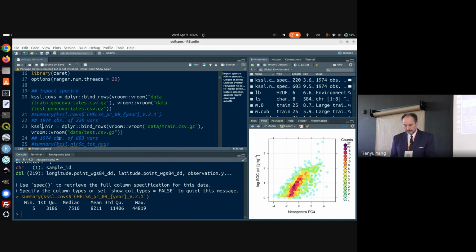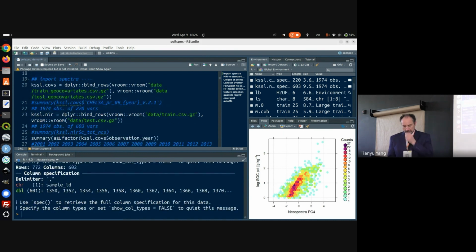And then I can also read, here's the spectra. This is a bit bigger matrix. You see it has 600 columns, and it has the soil carbon. Let's take a look at some of the spectra, how it looks like.